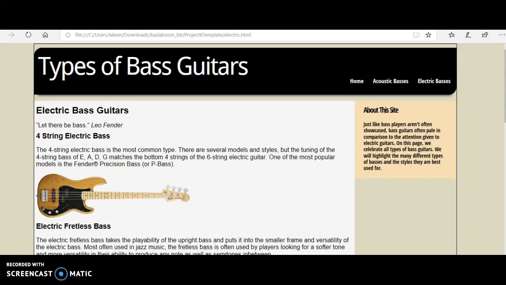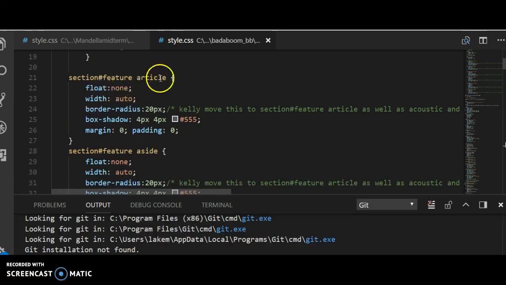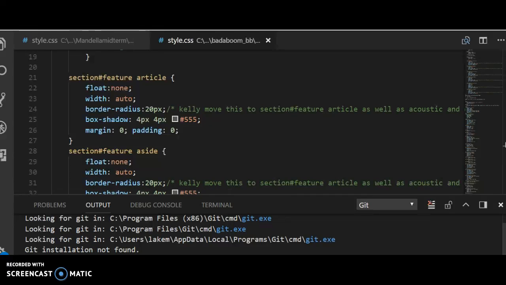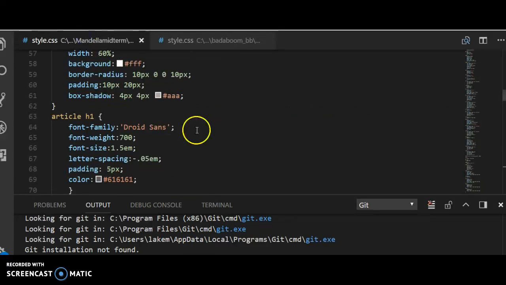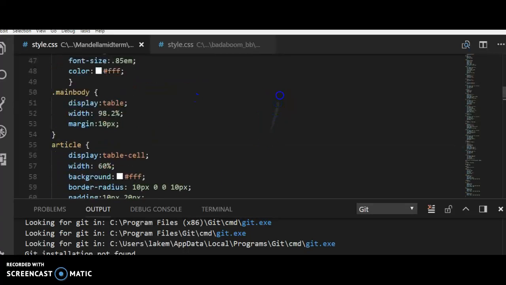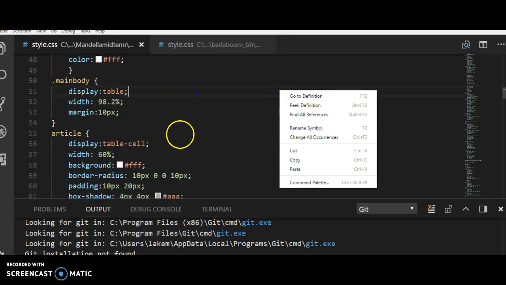So I finally figured it out. I figured it out in that my article I had float none, auto width zero or width auto, and the same thing on my aside, float none. What you showed in your walkthrough video was that we needed to have it as a box cell display, display table cell for each of the article and the aside.